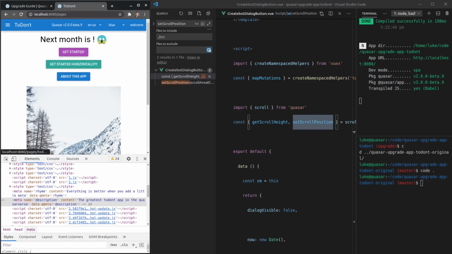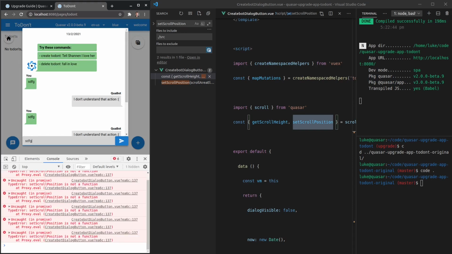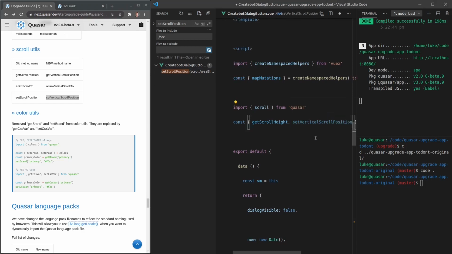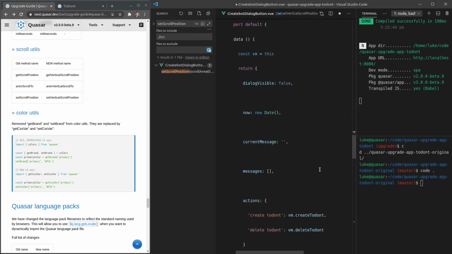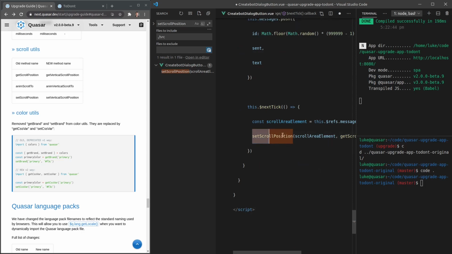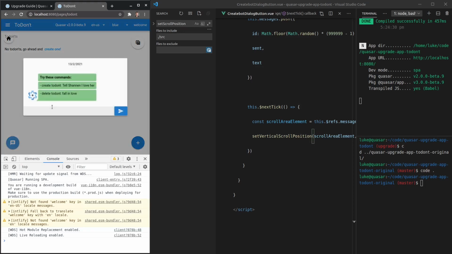So let's open up the chatbot. Okay, so I need to change the name of the function here. It's supposed to scroll straight to the bottom so that I'm not constantly at the top of this scroll area. That should be an easy one to fix. Set scroll position is now set vertical scroll position. So let's change that to set vertical scroll position. All right, so coming down here, let's see if that's all I have to do. Set scroll, here we go. Save that. Let's refresh the page and see if it works now.